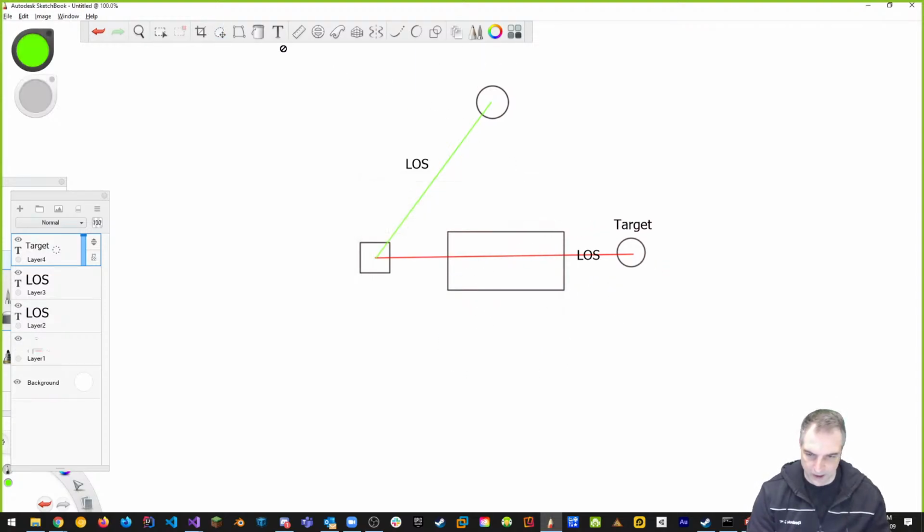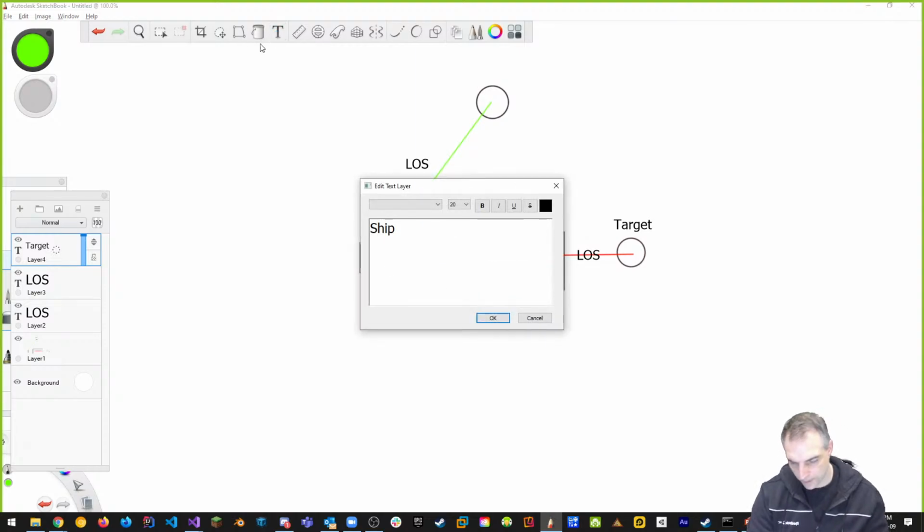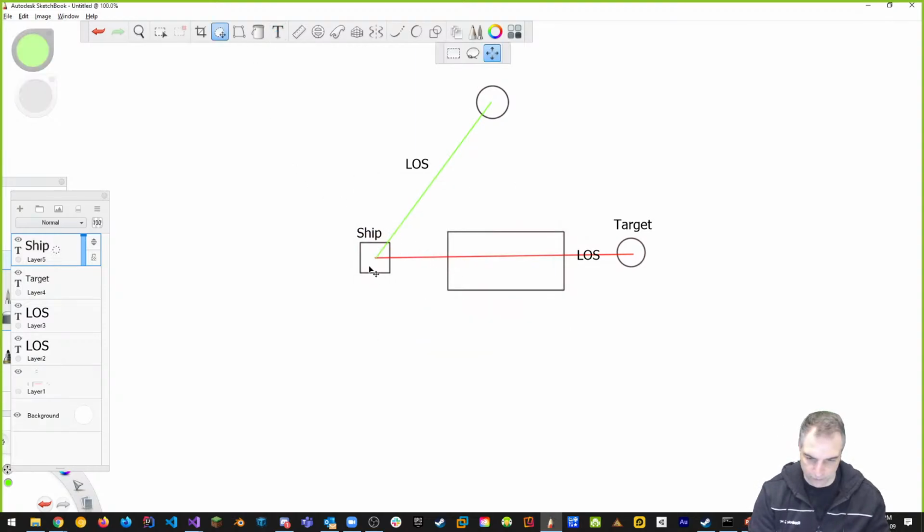And I want to move my ship, which is my start. I want to move both those two things anywhere on the screen. And I want to be able to rotate the ship in any direction. Okay, that's what I want to be able to do.